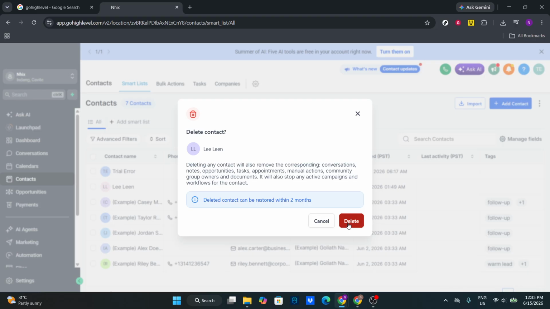And that's all it takes to delete a contact in Gohighlevel. Follow these steps carefully, review the confirmation message before finalizing the action, and you'll be able to manage your contact list with confidence.